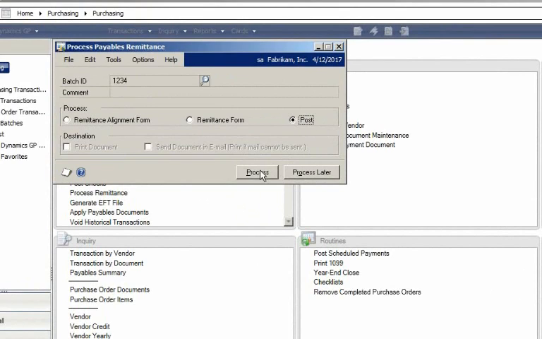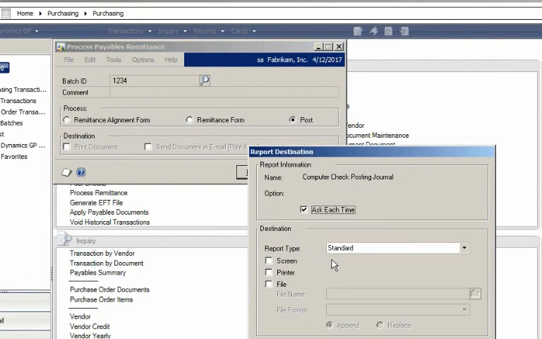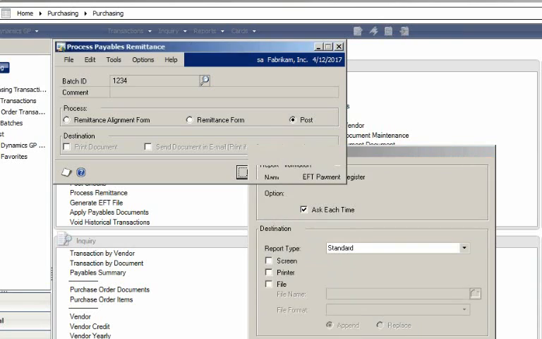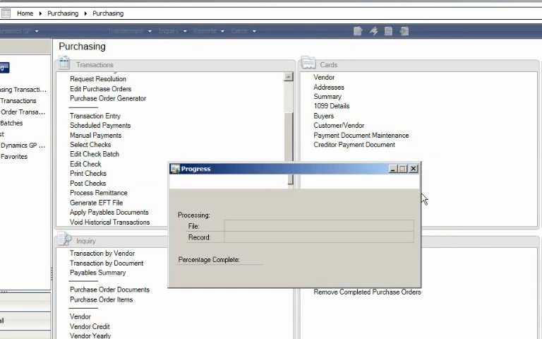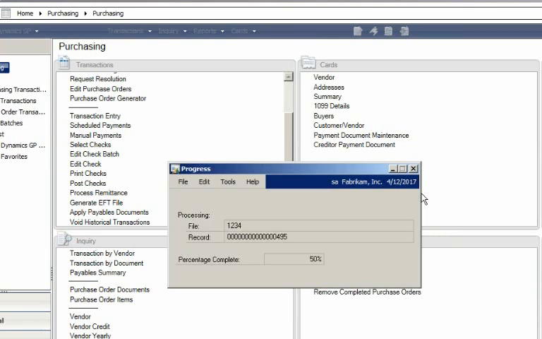I'm going to post, which is my next step. So again, we're going to go through the normal posting process just like we would any other type of posting checks, but these are going to be our remittances. All of these reports, if you're inclined to print them out, please do so, but otherwise I'm just going to cancel through these real quick to finish up the posting process, and it will post those records.